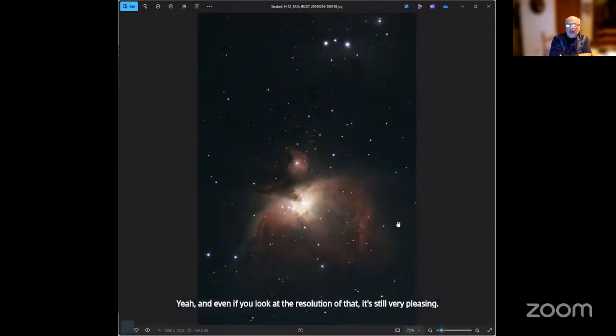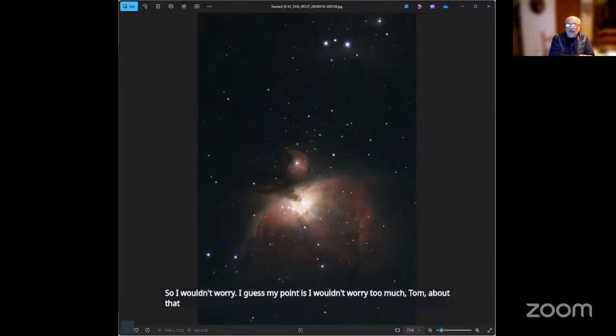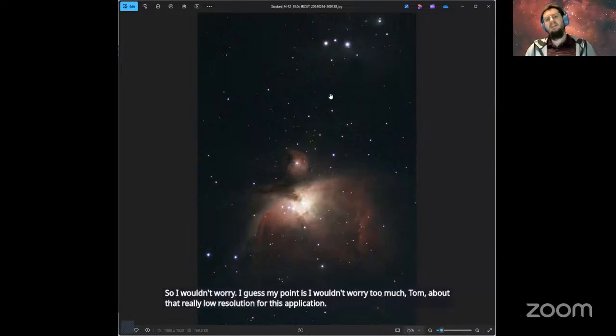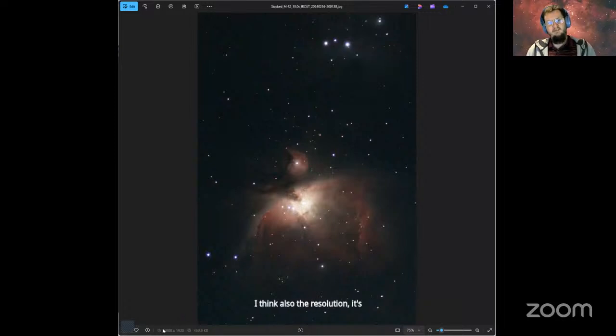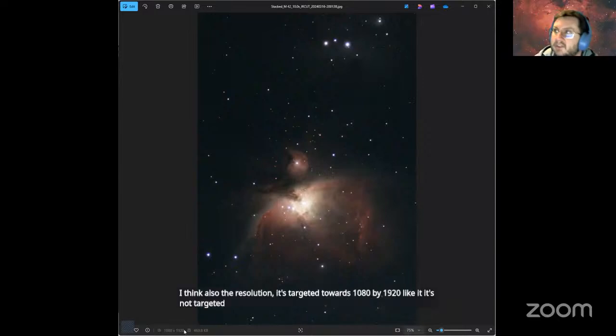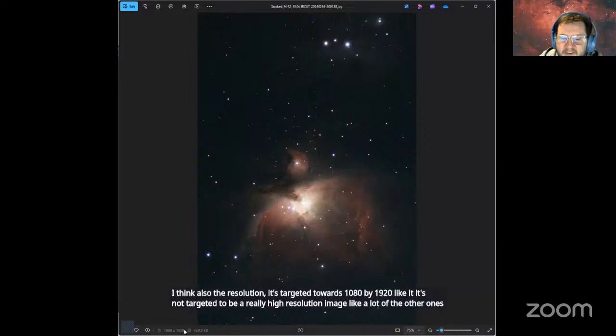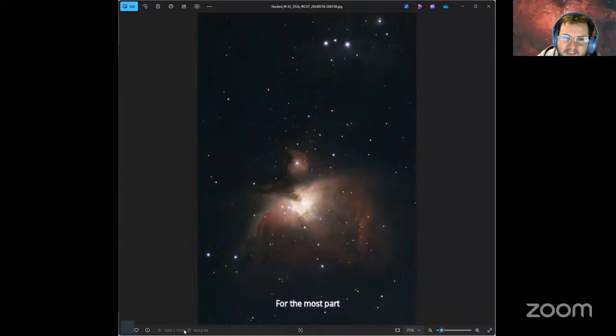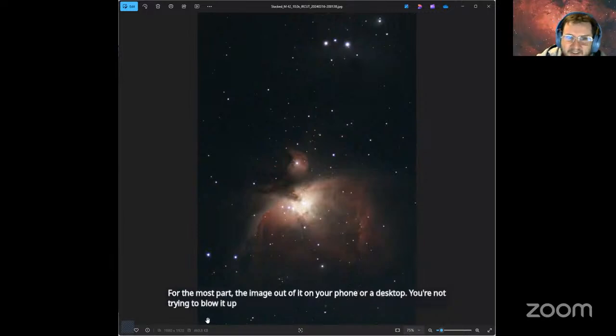So I guess my point is I wouldn't worry too much, Tom, about that really low resolution for this application. And I think also the resolution is targeted towards 1080 by 1920. It's not targeted to be a really high resolution image like a lot of the other ones, because it's designed so you use the image for the most part on your phone or a desktop. You're not trying to blow it up into posters where you really need to zoom into it and get more resolution.